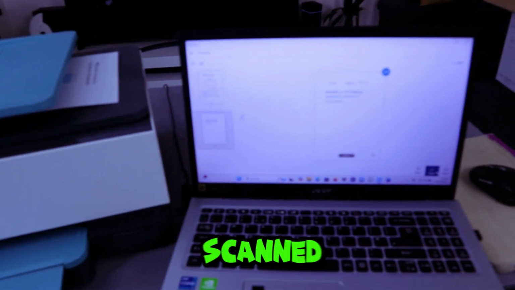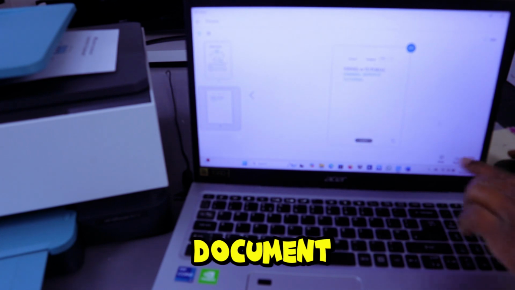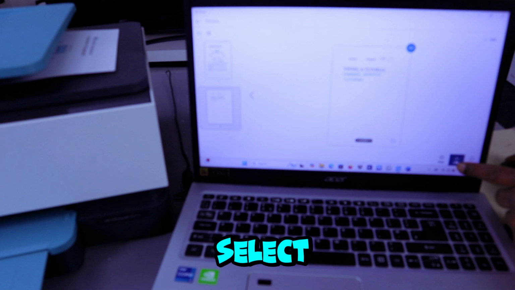This is the document we scanned. This is the second one. This is the first one and second. This document, if you want to share this document, you select share. If you want to save this document, then you select save.